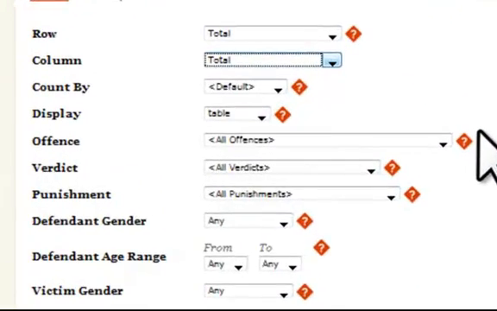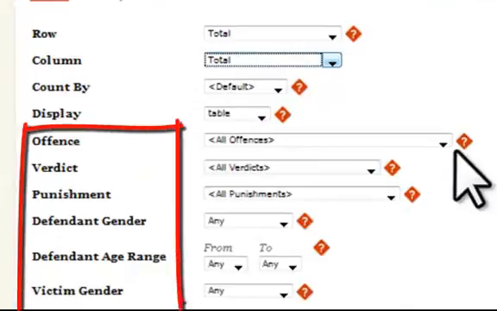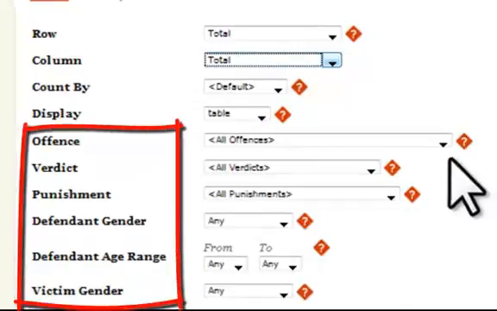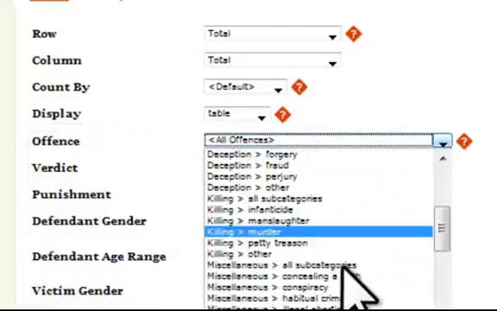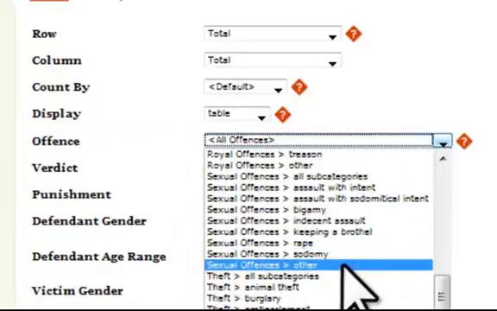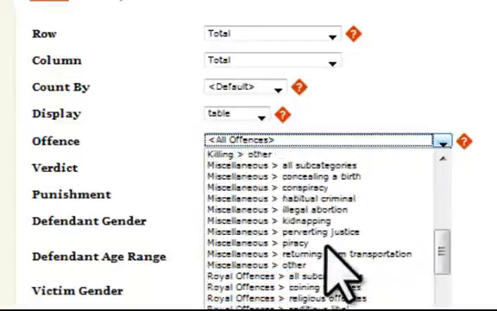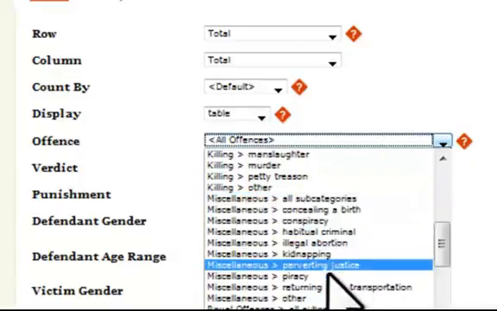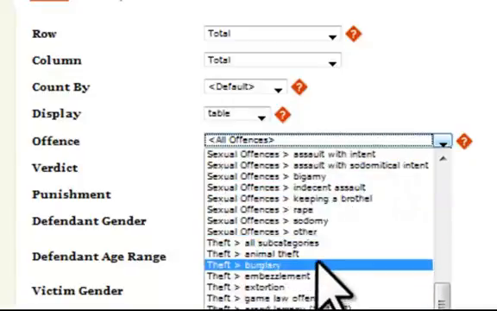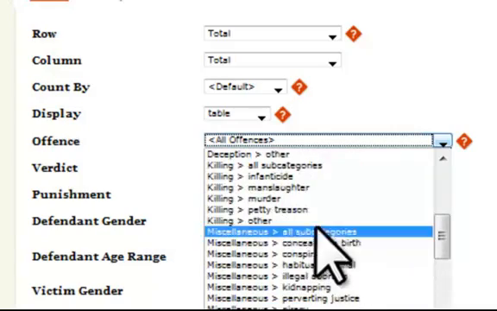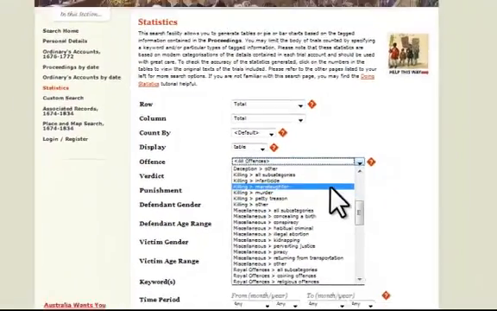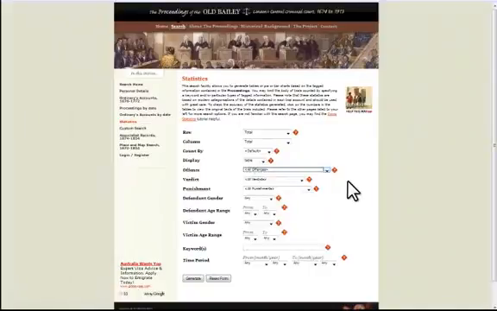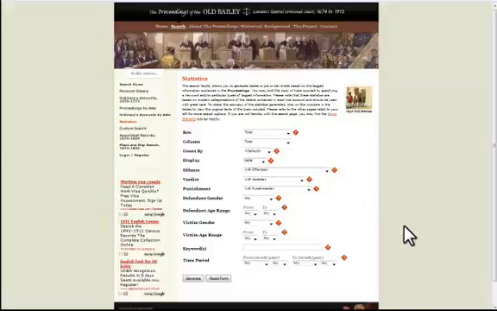Using the drop-down menus, choose what you want to count, whether it is offenses, verdicts, punishments, or defendant or victim genders or ages. If you choose category, this information will be divided into general categories, such as theft and killing for offenses. If you choose subcategory, this information will be divided into more specific categories, such as burglary and infanticide. If you choose year or decade, the category of information chosen in the column box will be distributed chronologically in a table.